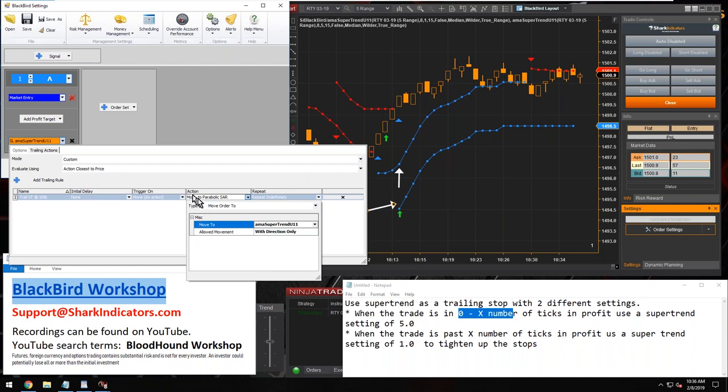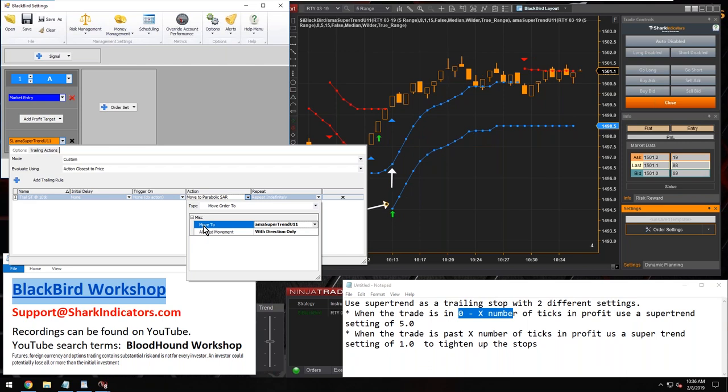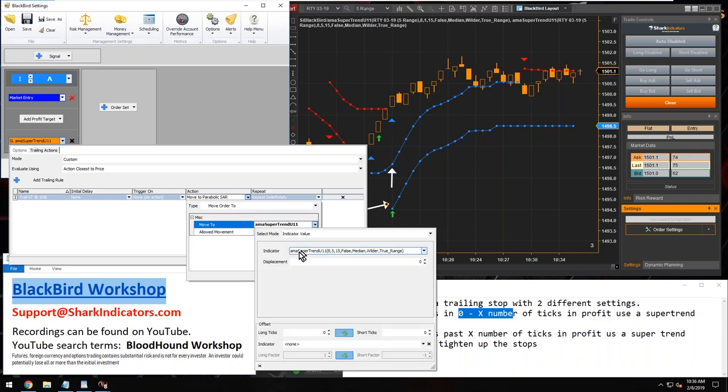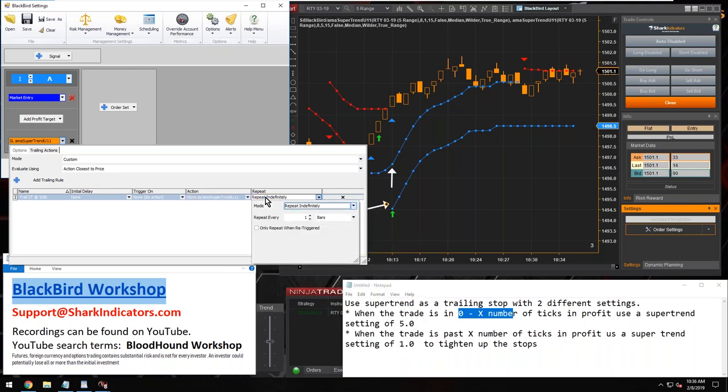So, what does the action column do? Well, the action is what calculates the price for the stop loss. It's what calculates the trailing price for the stop loss, right? So this action is using the SuperTrend indicator to calculate the stop loss's new trailing price. And then, since this is a trailing rule, it's going to repeat indefinitely, right?